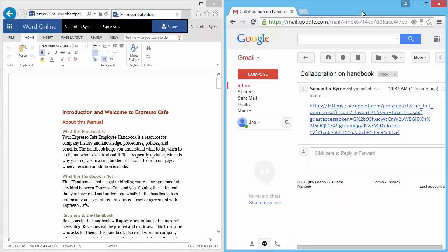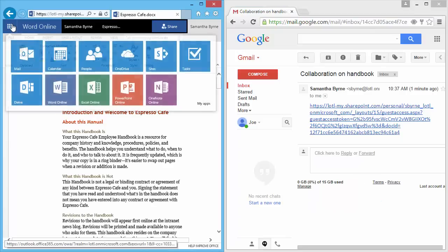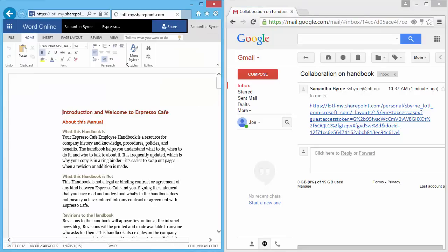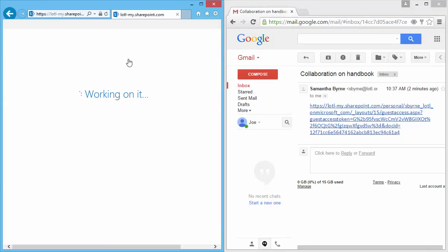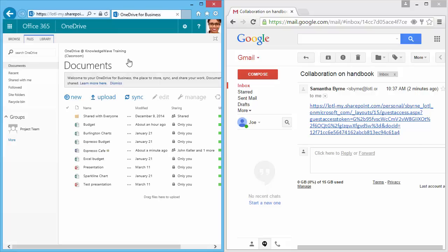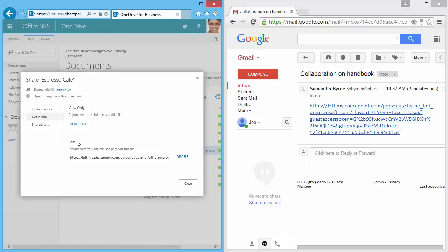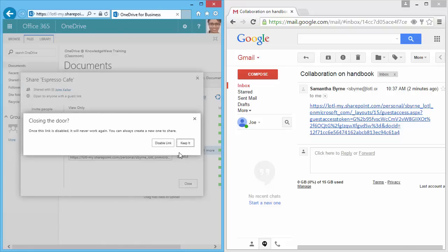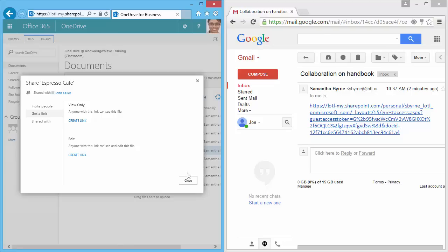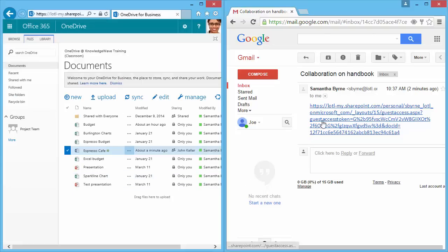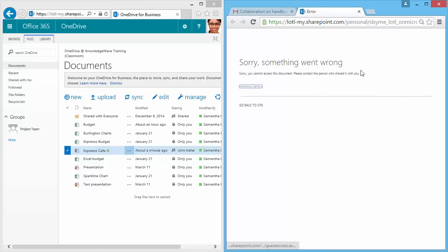Check this out. We're going to go back to Samantha's OneDrive. We're going to go here and go back to share. Got that get a link thing. There's edit. If we disable that, they're not going to be able to go into it. So we're done collaborating. I don't want this external person in there anymore. Check this out. They'll click. Something went wrong. Completely dead link. So there we go. We have complete control over this.